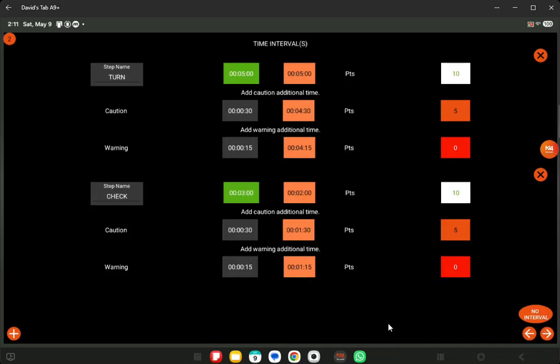Now what the time intervals are, these are the different instructions that you want your employees to follow, and the points if you want to reward them through our game that they'll earn for following each of your instruction steps. So you can add steps or you can take steps away. And if you don't want any steps at all to proceed to the next screen, you would click no interval.